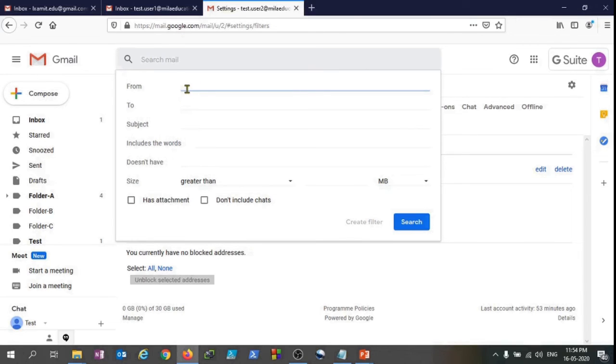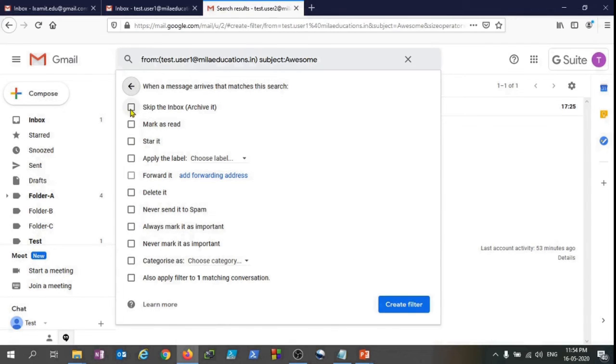So I'm saying that, okay, if the email is from test user 1 and subject line is awesome, then create a filter and apply this rule.